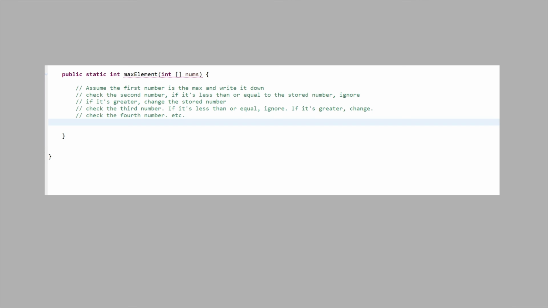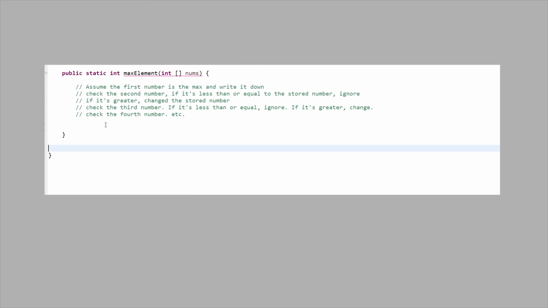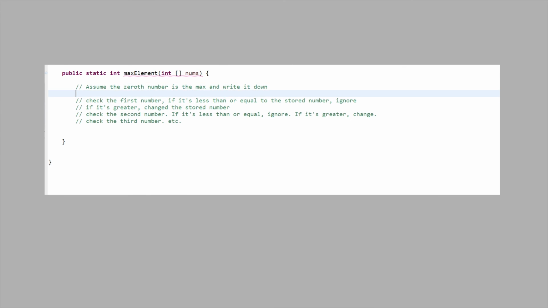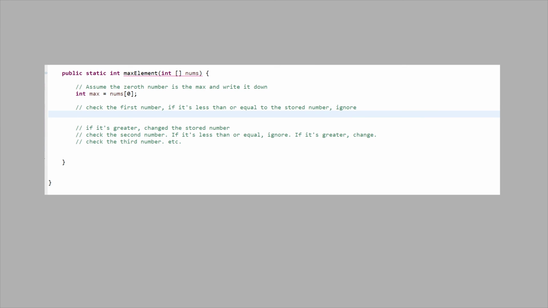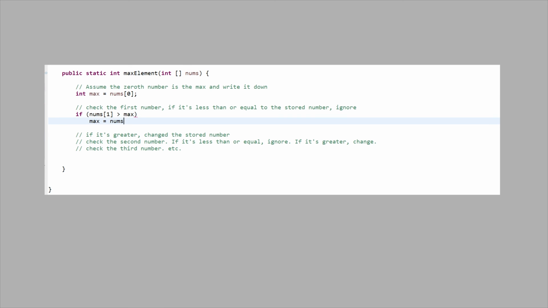One thing to note real quick is that computers in code, and array indices in particular, typically start counting at 0, so we should change all of our numbering to account for that. In order to write down a number, we simply have to create a variable and assign it the value we want. To check the first number, we need to access the array. To ignore a number, we do nothing, so there's no code for that. To change the stored number, we just assign the variable a new value, and this only happens when the value is greater than the old max.